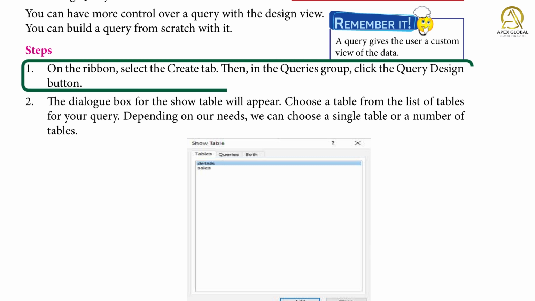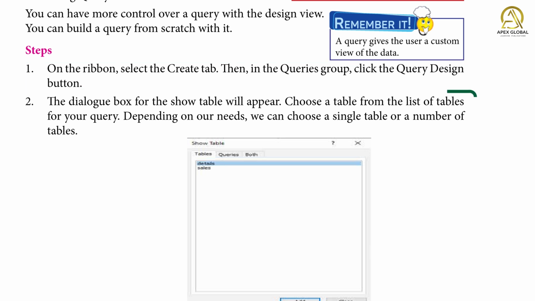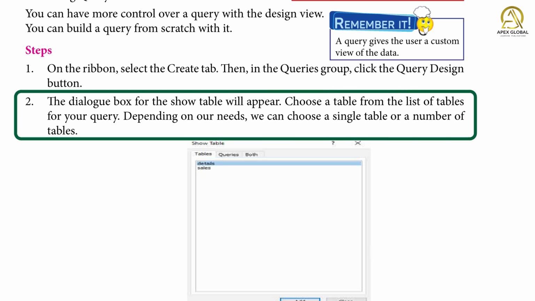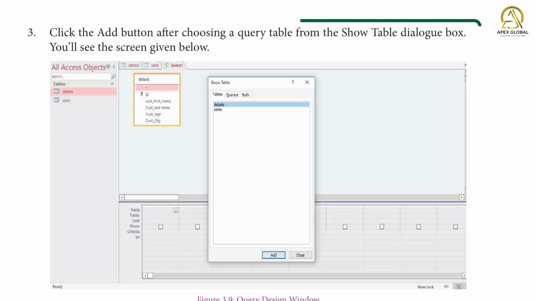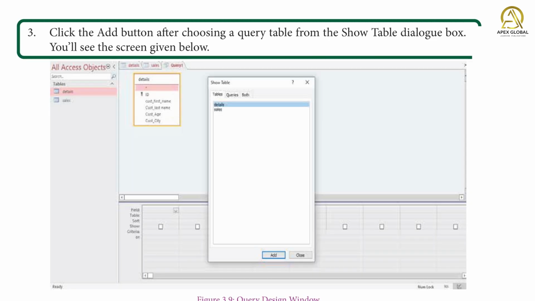Steps. 1. On the ribbon, select the Create tab. Then in the Queries group, click the Query Design button. 2. The Show Table dialog box will appear. Choose a table from the list of tables for your query. Depending on our needs, we can choose a single table or multiple tables. 3. Click the Add button after choosing a table from the Show Table dialog box. You will see the screen given below.